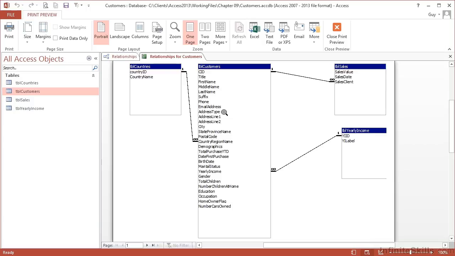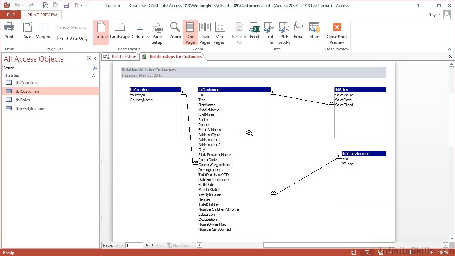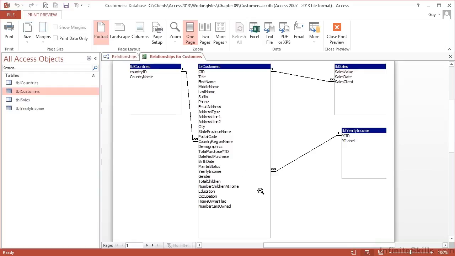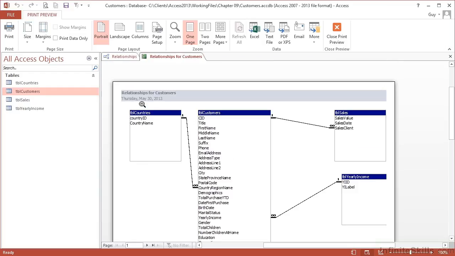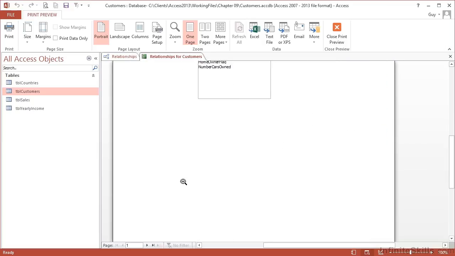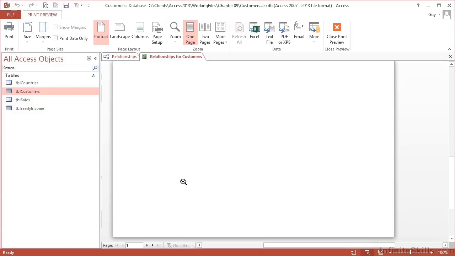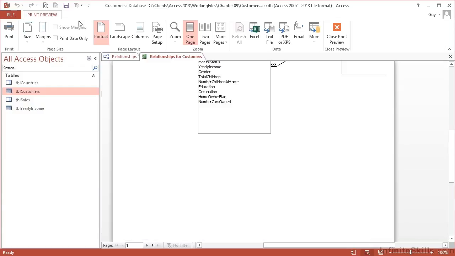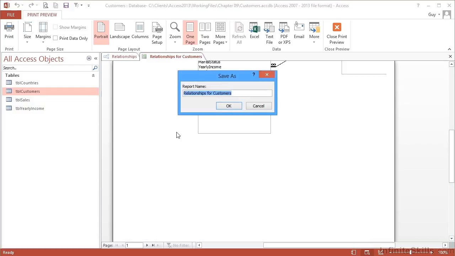It does take the tables in the same physical location. So these two are here, that one's there, and this one in the middle. But it doesn't give you the scroll bar. It does actually show you all the fields. It tells me when it was created, relationships for customers, and it exists where possible on a single page. All I would need to do is then save that report. And you can see it defaults to relationships for customers, so the relationships for my database.